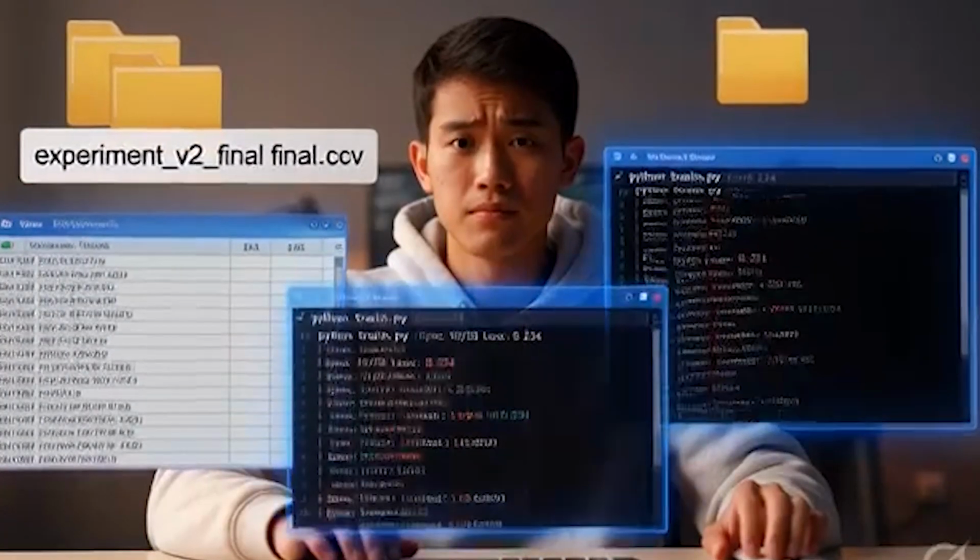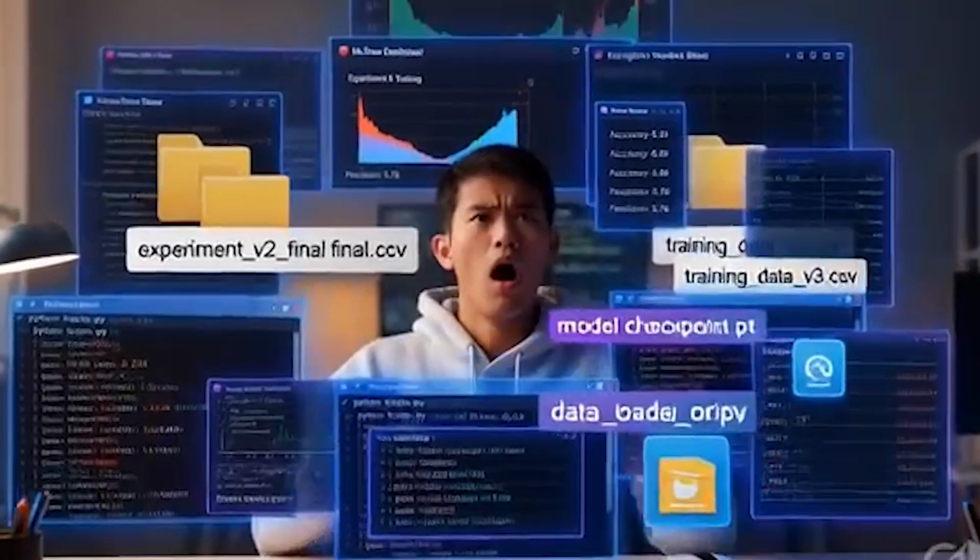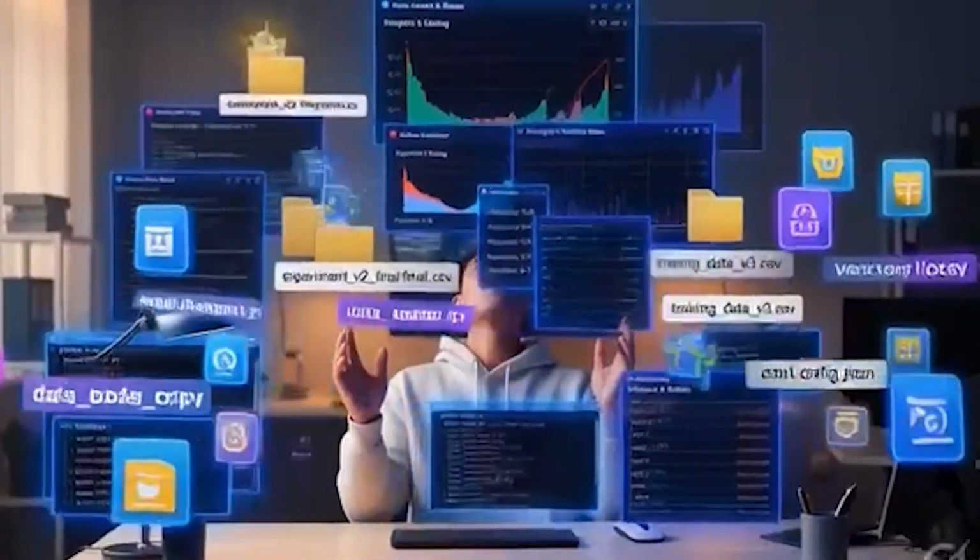But in practice, this process can often be very messy. Teams end up juggling CSV files, having to manage ad hoc scripts, scattered experiment outputs, and multiple disconnected tools just to manage their training data. And that's exactly the problem that we're going to address in this particular video.